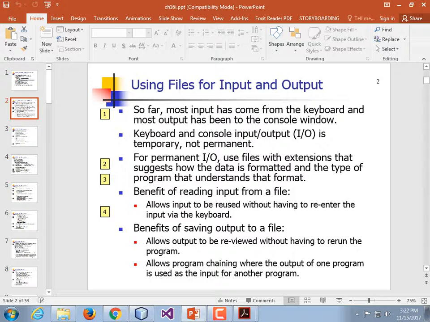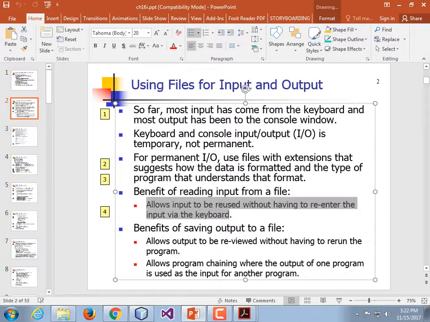So the benefit of reading input from a file, you can use the data over and over again without having to re-enter the input. Once you've got your rainfall values for the year, you don't want to have to keep typing that in each time you want it. Benefits of saving your output to a file. The output can be reviewed without having to rerun the program. Allows program chaining where the output of one program is used as the input for another.